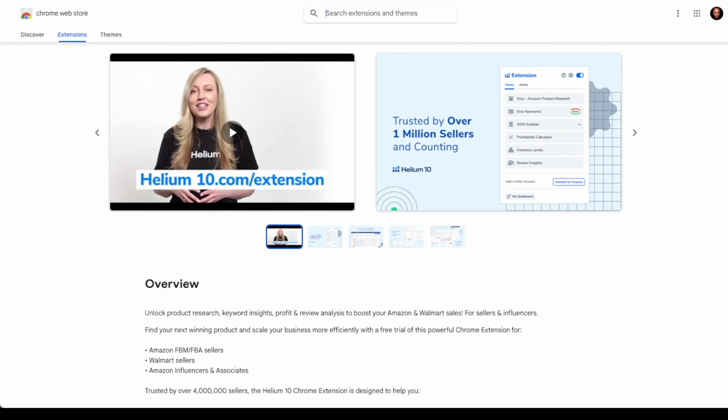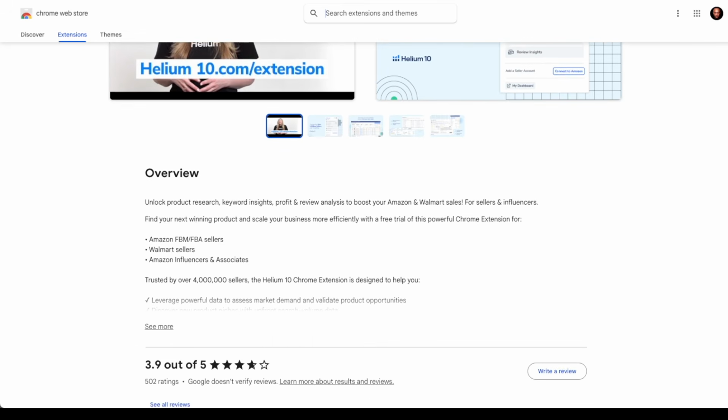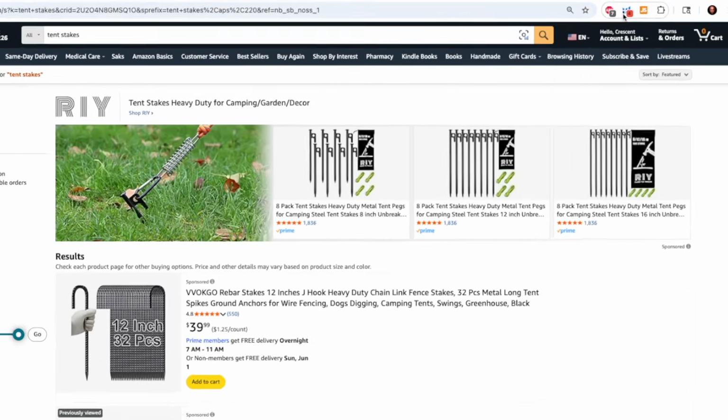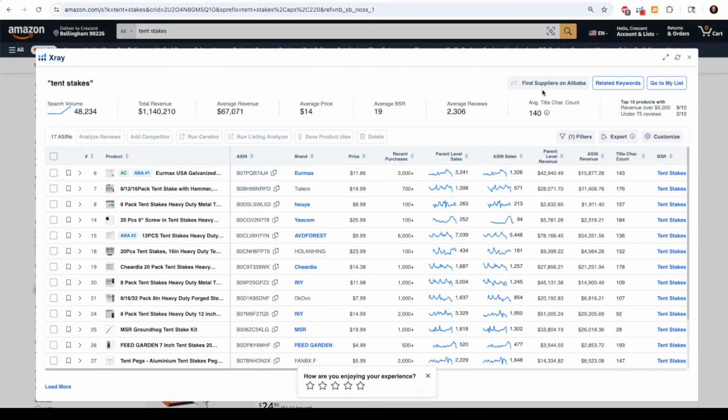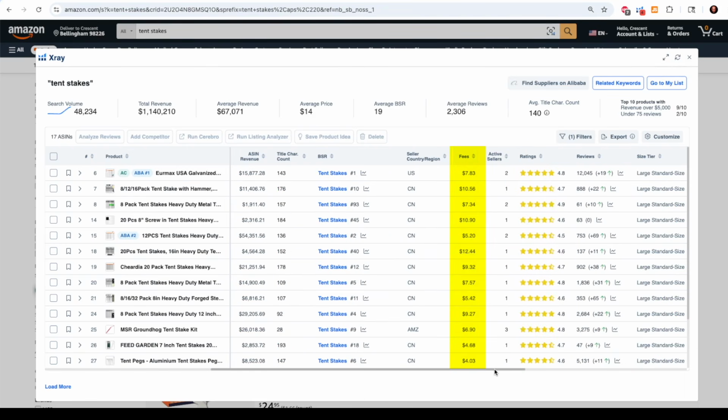Xray is a Helium 10 Chrome extension, so make sure you have that installed first. Then click on the Helium 10 icon here and click on Xray. Now, as you can see, Xray has pulled up all of the details for these top listings in the search results. Isn't that awesome? This is data that you won't be able to get by any other means. Amazon themselves simply doesn't provide this data to the public. We can see each listing's monthly sales, sales history, revenue, how much the fees are, and so on.